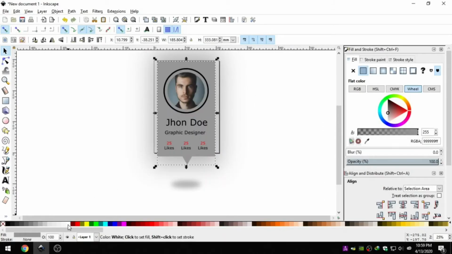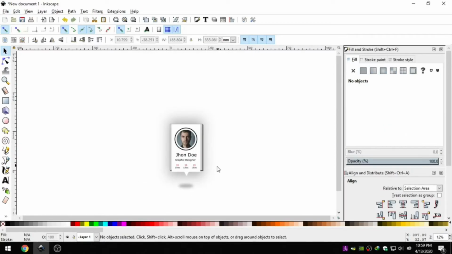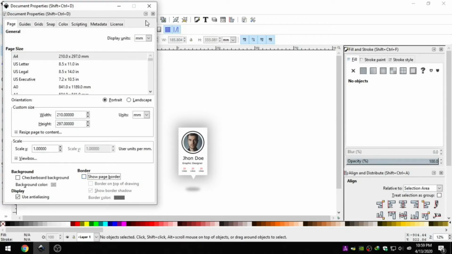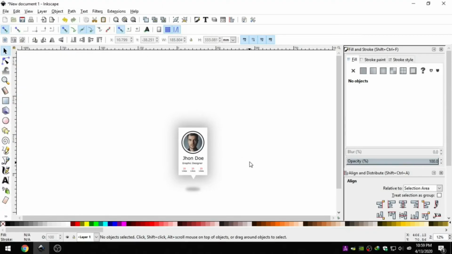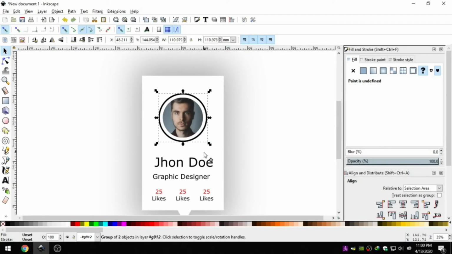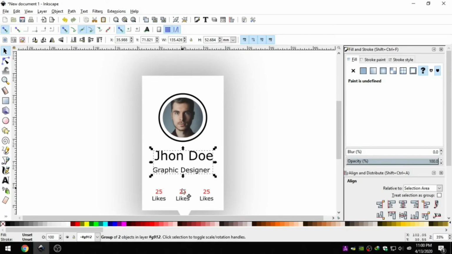Make the background white so it looks good. We can hide the border from the document properties. If you want, you can reduce the size of the image. Double click to go in a group. Let me align them properly.